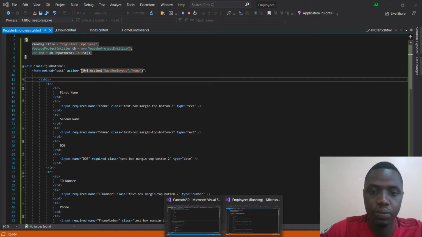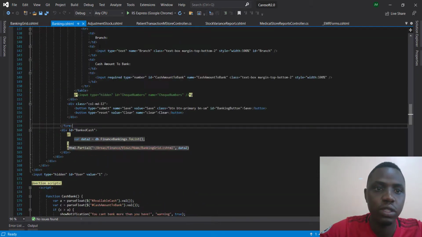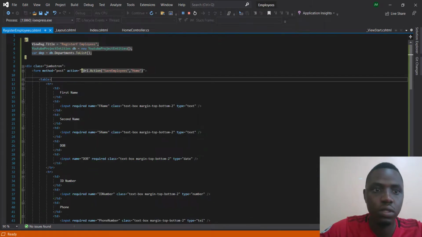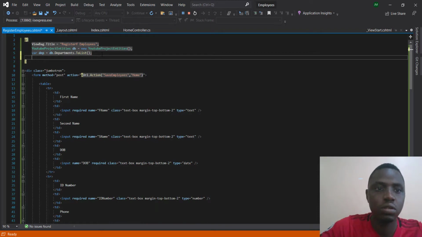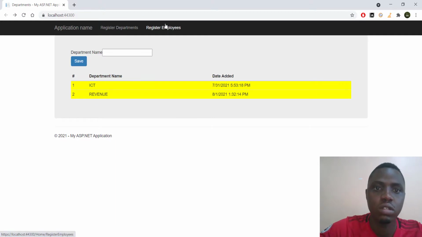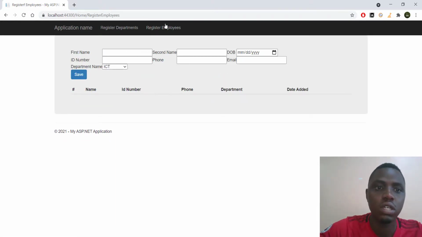We need a view bar, and include it to our layout. Let's use this. So let's come here and register employees. So here we are. Then this is not in areas, this is in views, shared, layout. That's it. I need that layout. And just like that, our layout is here.